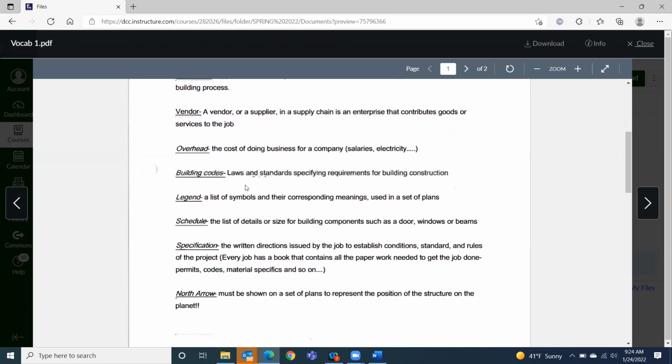Building codes is a big one. You'll hear that referred to a lot, especially when you're creating a set of plans at a firm. And I'm sure you've heard a lot about building codes and consideration with what happened at the Hard Rock collapse. So building codes are very important. Obviously, laws and standards specifying the requirements for building construction, very much best practices as far as how to create this building so it's safe for people.